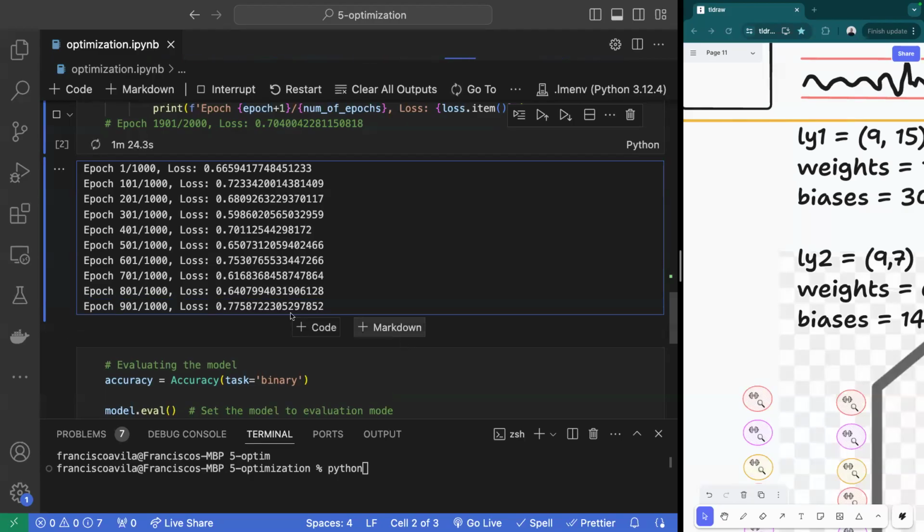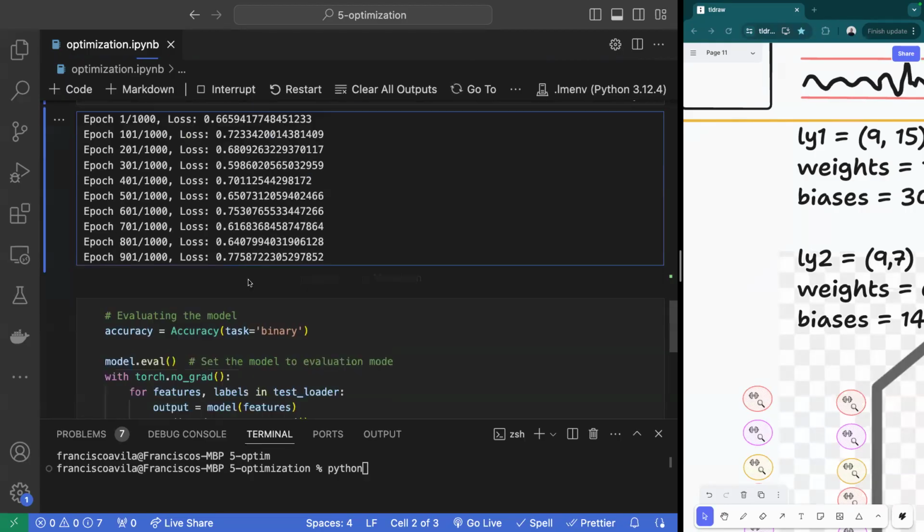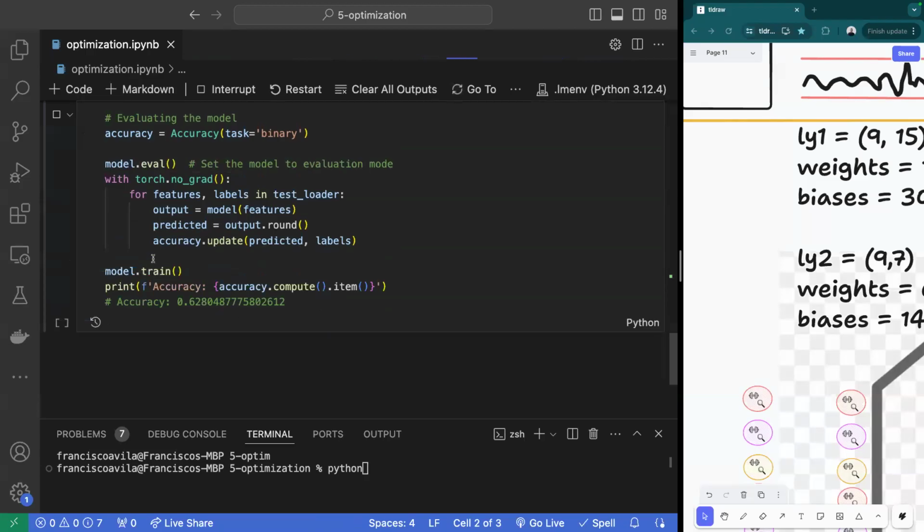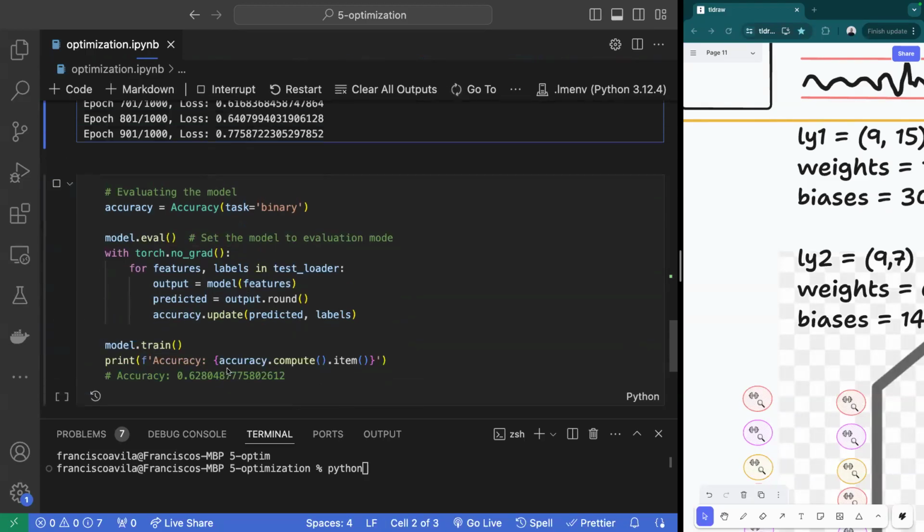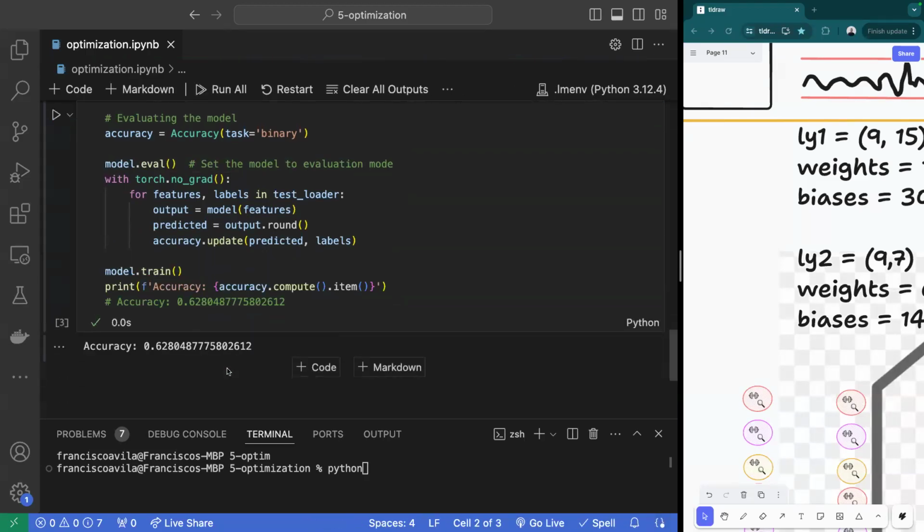There should be one more print statement. Okay, great. We shouldn't see any more. The next thing that we should see is our accuracy being printed out. And there you go. So we're at 628. Now, this may not look like it is exactly the same.